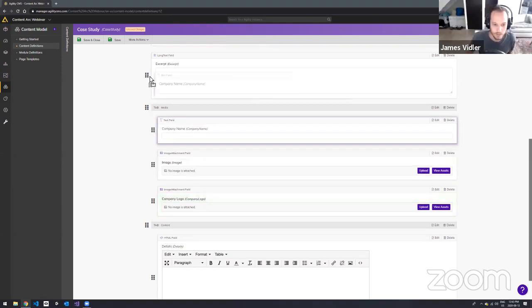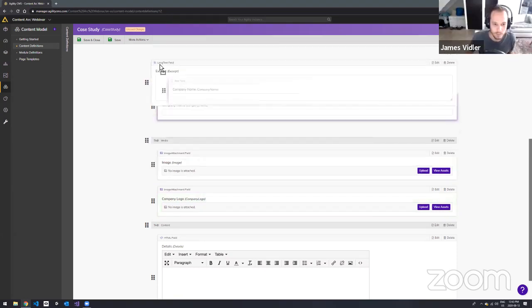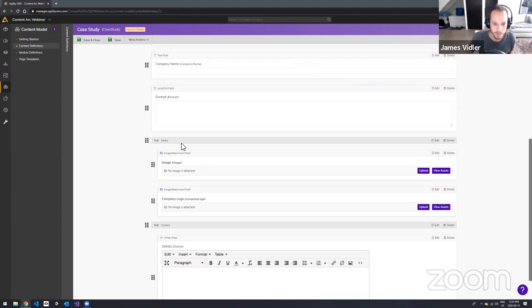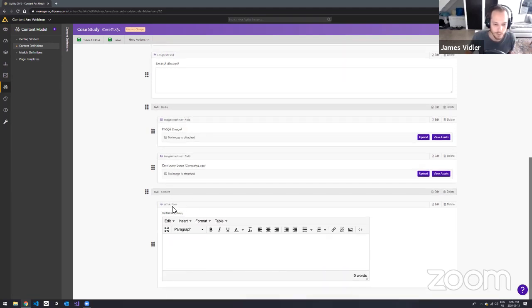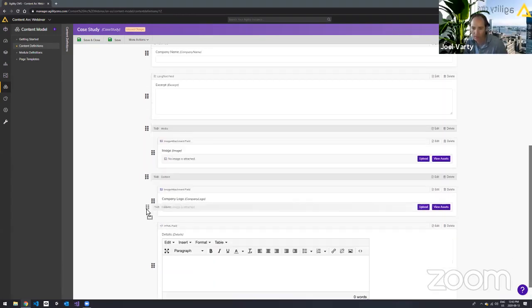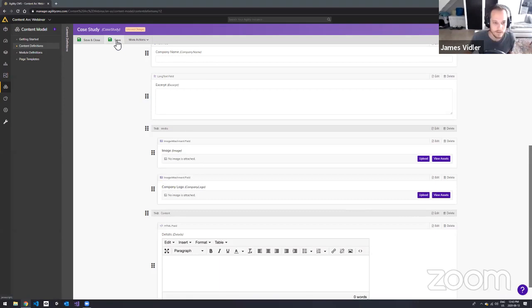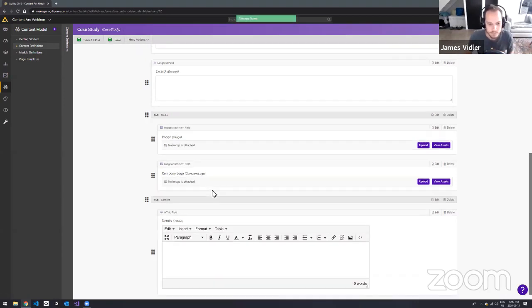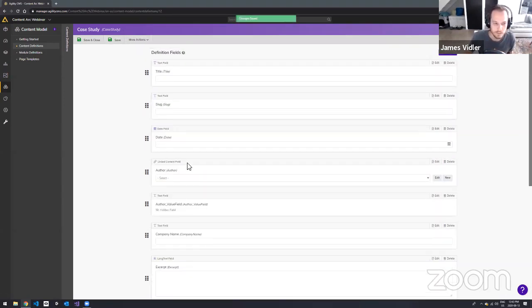So let's move company name up here. So now we're gonna have two tabs. We'll have media, which will hold the media stuff, and then we'll have one that says content. Right. And yeah, so let's go ahead and save that. And let's go test this out.